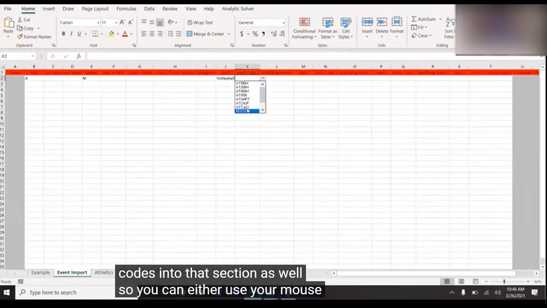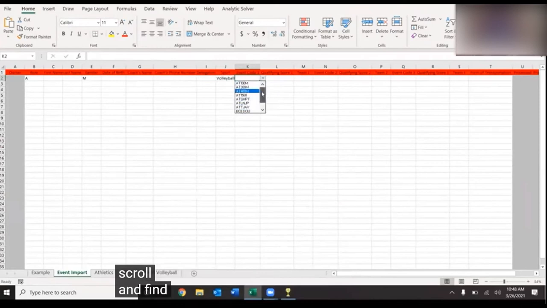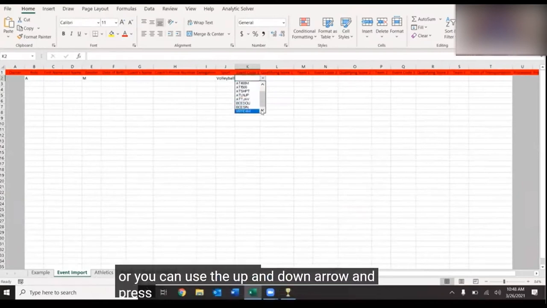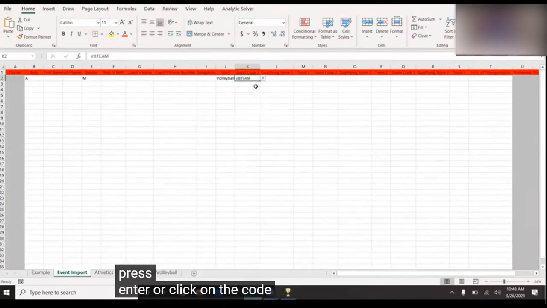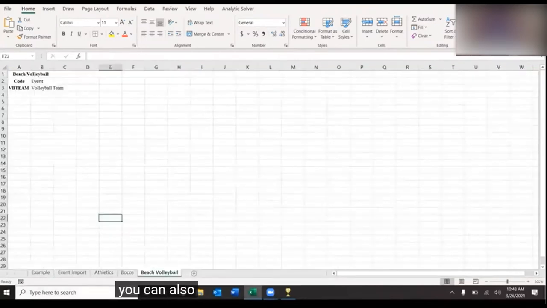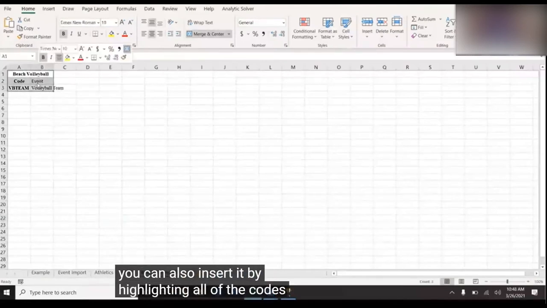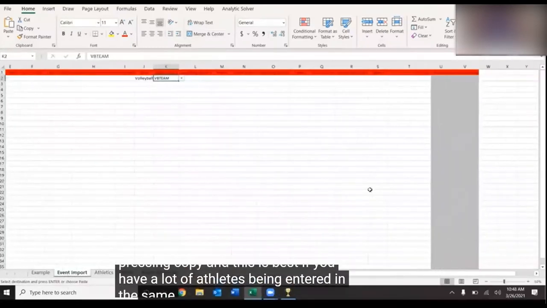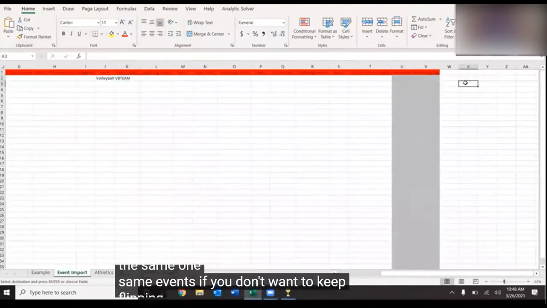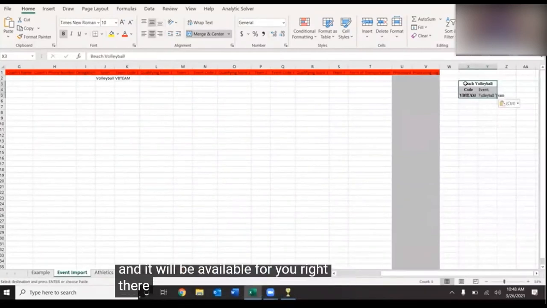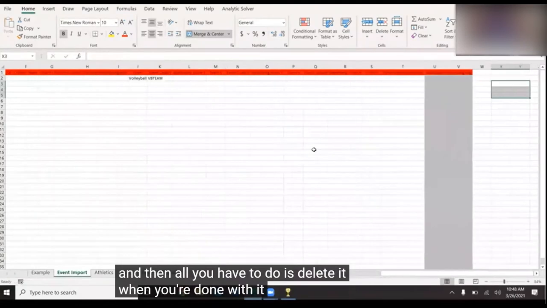So you can either use your mouse to scroll and find what's needed, or you can use the up and down arrow and press enter or click on the code. You can also insert it by highlighting all of the codes, pressing copy. And this is best if you have a lot of athletes being entered in the same events, if you don't want to keep flipping back and forth. And then you can paste it into the side and it'll be available for you right there. And then all you have to do is delete it when you're done with it.